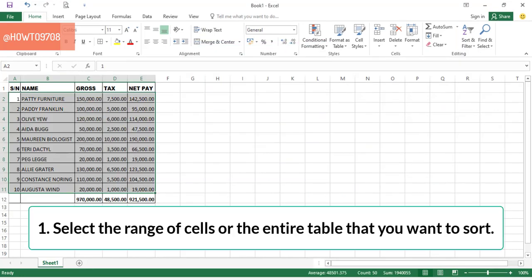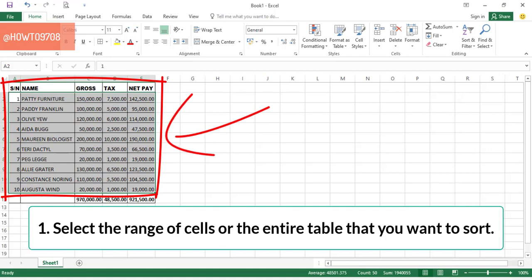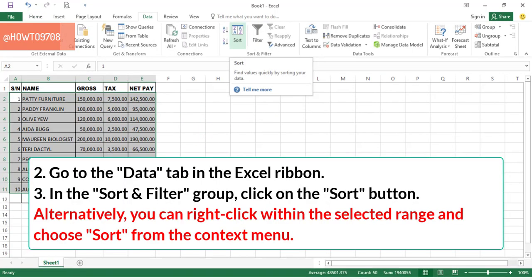1. Select the range of cells or the entire table that you want to sort. 2. Go to the Data tab in the Excel ribbon. 3. In the Sort and Filter group, click on the Sort button. Alternatively, you can right-click within the selected range and choose Sort from the context menu.